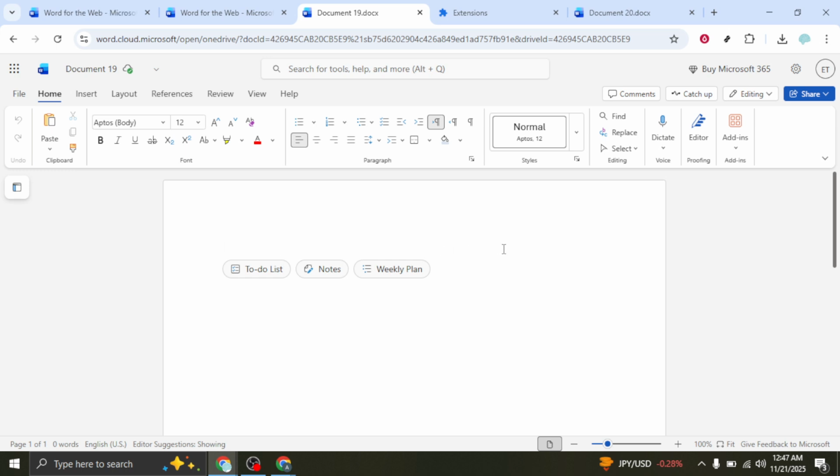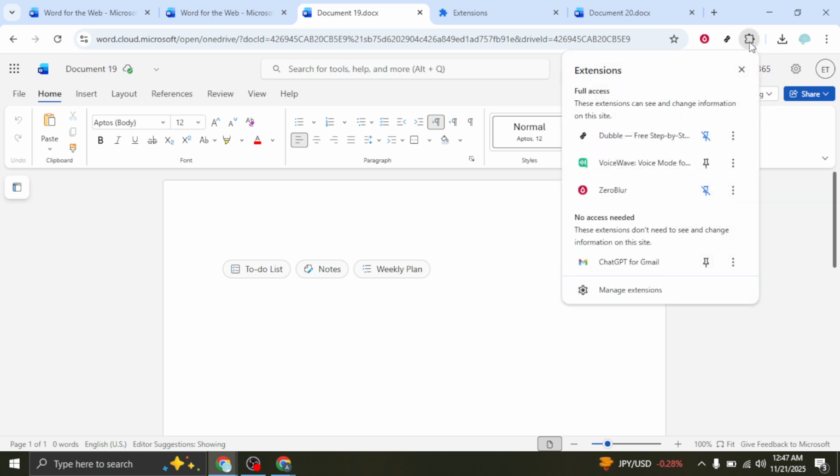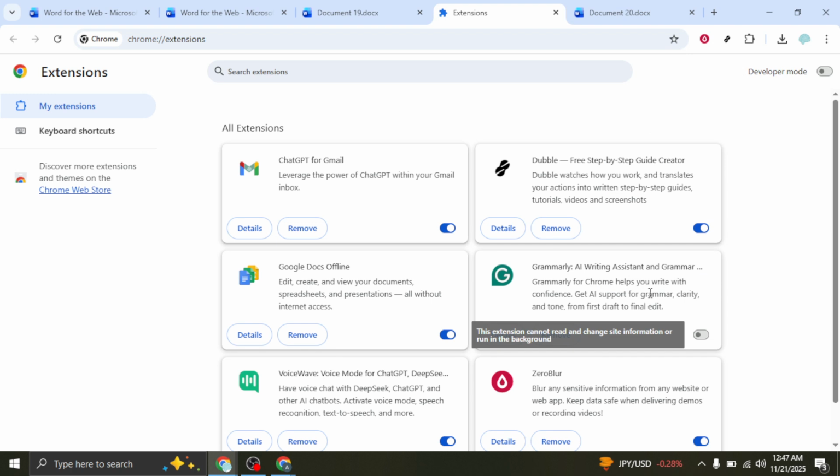Look to the top right of your browser window for the Extensions menu, often shown as a puzzle piece or an extensions icon, and click it. From that menu, select Manage Extensions. This opens your extensions dashboard where you can verify what's active.